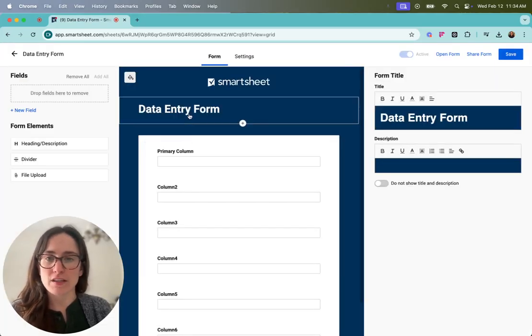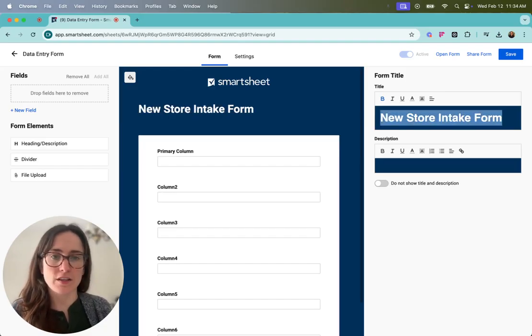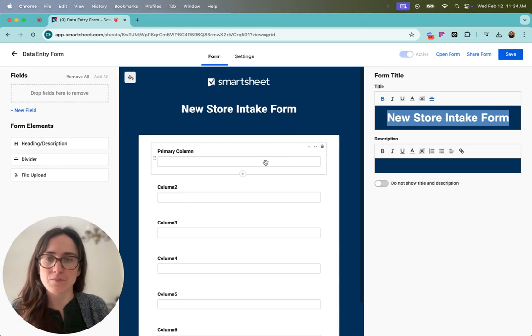So I'm going to call this the data entry form. Note that this name came from the sheet name. So you can name your form something different than your sheet. I'm going to call this the new store intake form. Let's just call it that.